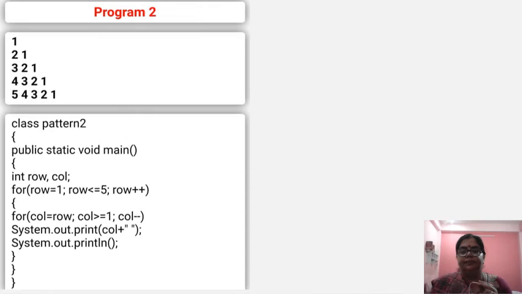Now next, this is the second program. See, in this program we are seeing 1, 2 1, 3 2 1. It means your outer loop is increasing 1 2 3 4 5, but your inner loop is decreasing. So how will it work? See, students, here your outer loop is increasing and your inner loop is decreasing. So the value is the same, row is 1 and it will work because your outer loop is increasing, it is from 1 and it will work till 5, and row plus plus.